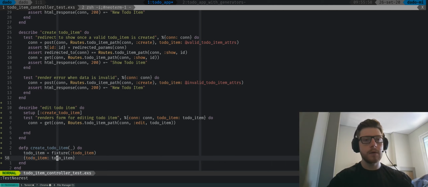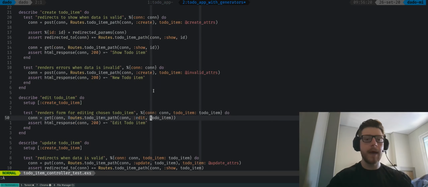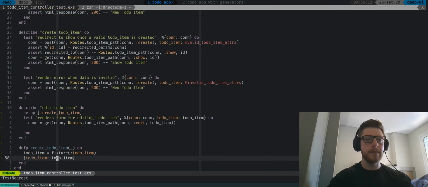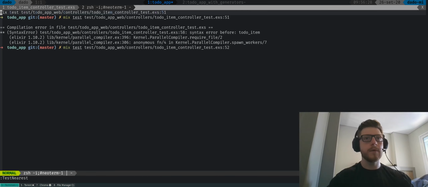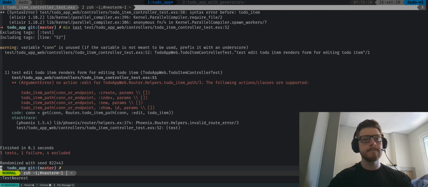There's something wrong. Oh, maybe this is a map. And yeah, this is a map. So that was the reason why. And now, yep. So if you run once again, yep. The error that we got is that we have no edit in our to do item path. Okay, let's do that right now.